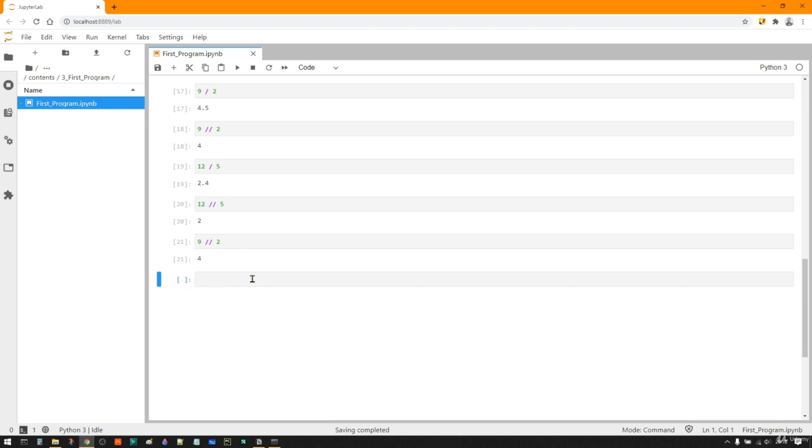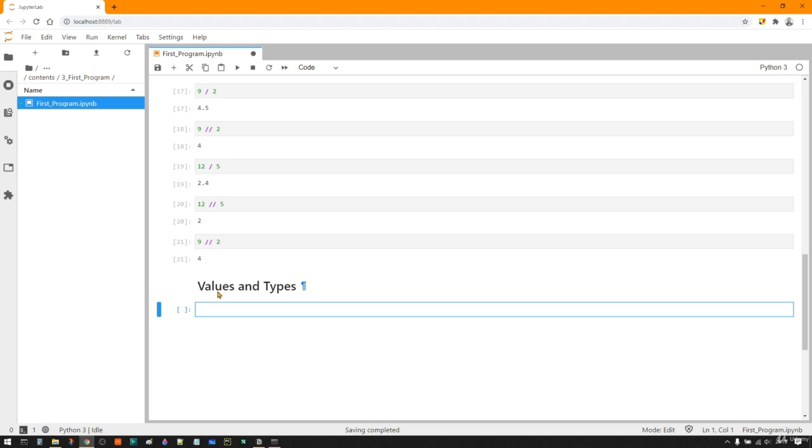I want this cell to be a markdown cell. It's code currently, as you see. So I can come here and select markdown, or, while I'm not in the cell, I can press M. M for markdown. So it's a markdown cell now. I will put double number symbols to change this into a heading, and now I will write Values and Types. If I run this, now it's a subheading for me.